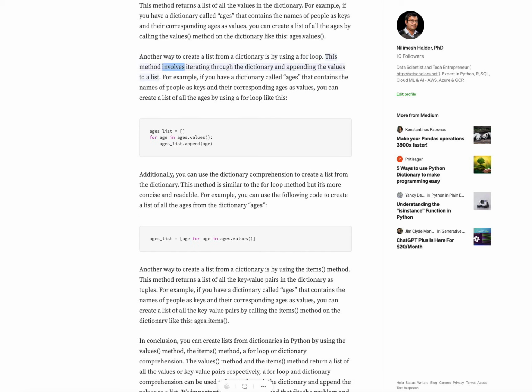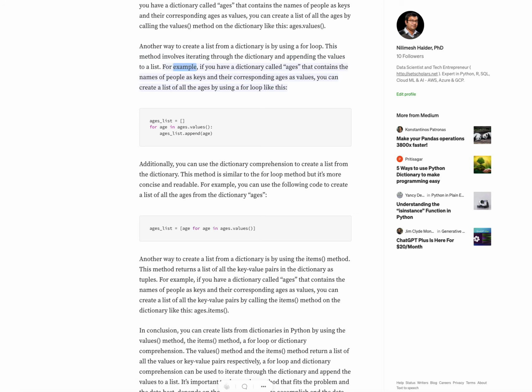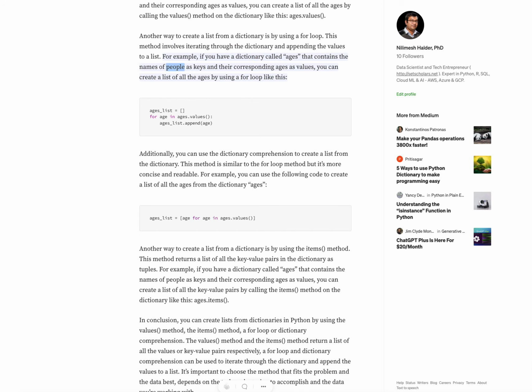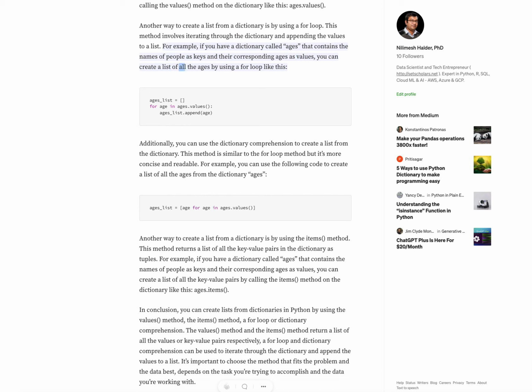Another way to create a list from a dictionary is by using a for loop. This method involves iterating through the dictionary and appending the values to a list. For example, if you have a dictionary called ages that contains the names of people as keys and their corresponding ages as values, you can create a list of all the ages by using a for loop like this.